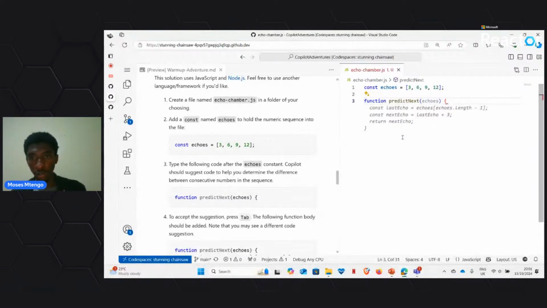And if we hover over the suggestions, we gain access to this toolbar. When you click on the arrows, you can scroll between the different suggestions that GitHub Copilot is giving you. So in this case, you have 3 different suggestions.